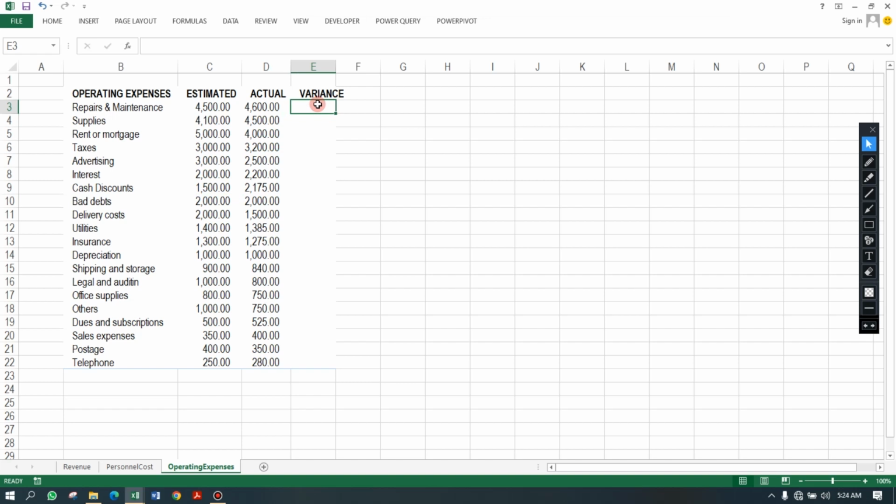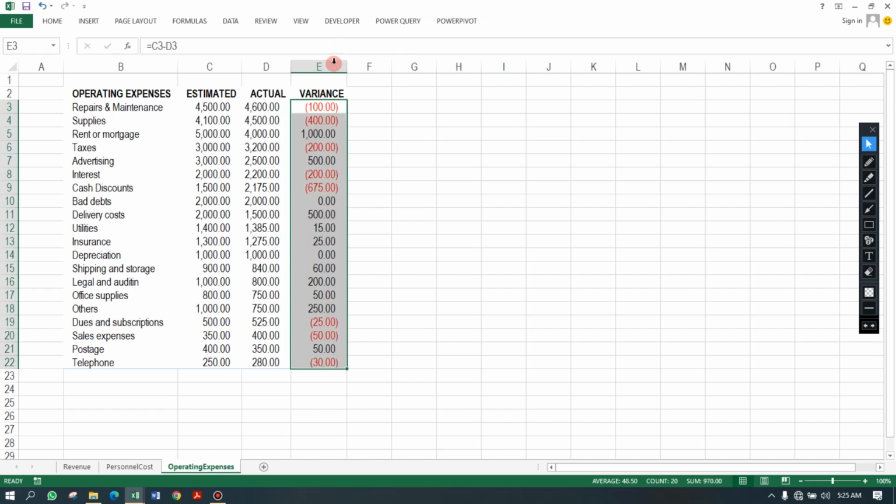Operating expenses, the same way you calculated the personnel cost, that's the same way you calculate your operating expenses. So it's going to be our expected expenses minus our actual expenses. Now you can see that our estimated is lower than our actual. That means we spent more than we budgeted. So after you do that, you click and drag, expand this to see the values there. So you can see this is what we have. All these ones in red and in brackets mean that we have an unfavorable variance.